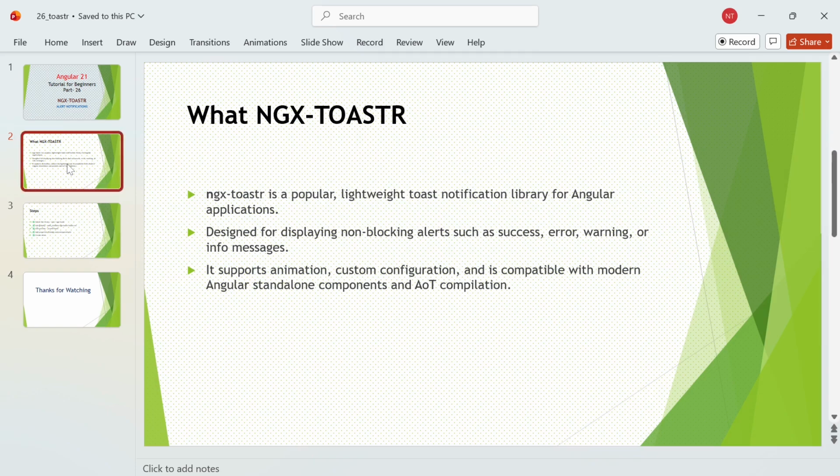The NGX Toaster is a popular lightweight notification library for Angular applications, and it is designed for displaying non-blocking alerts such as success, error, warning, and info messages. It also supports animation and custom configuration, and it is compatible with modern Angular standalone components and AOT compilation. Okay, so next let me start the implementation.